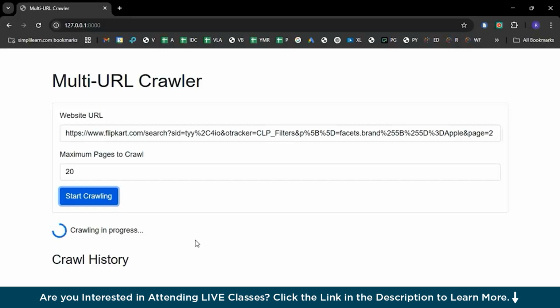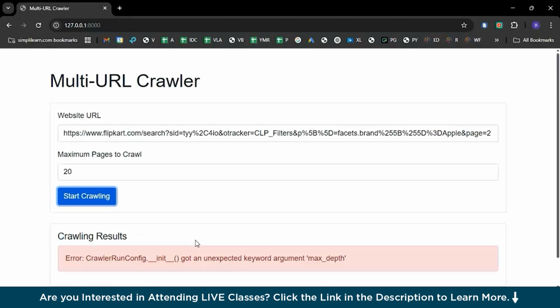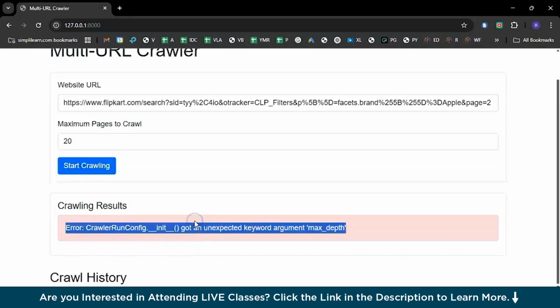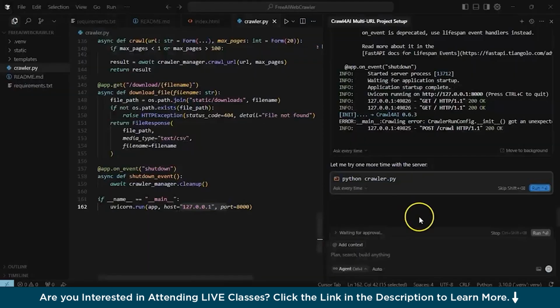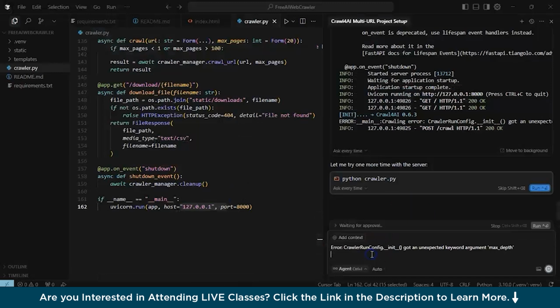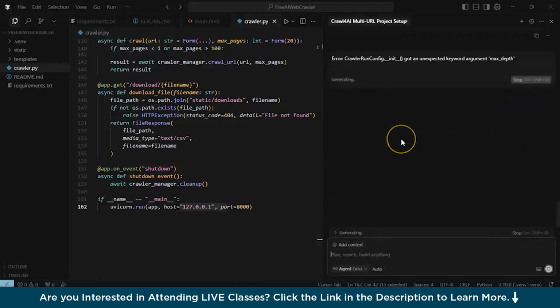We might never know. So you just have to check the code for it and optimize it, and you will be fine with it, right? Let's see. I think we might face, okay, a small error again, another parameter, max depth. So you might face a couple of such errors down the line. You just have to copy paste them on the terminal or on the prompt. It'll automatically go through the code and fix it for you.